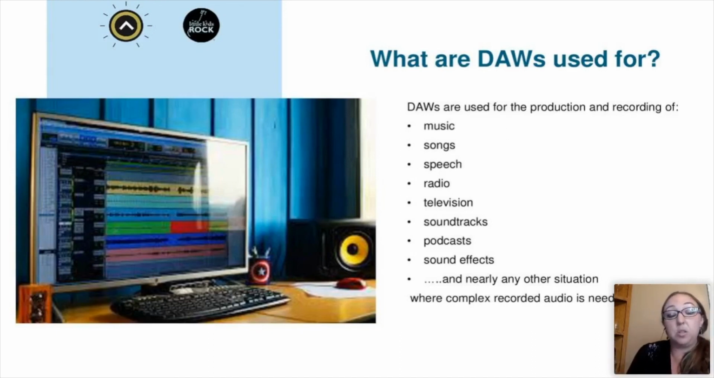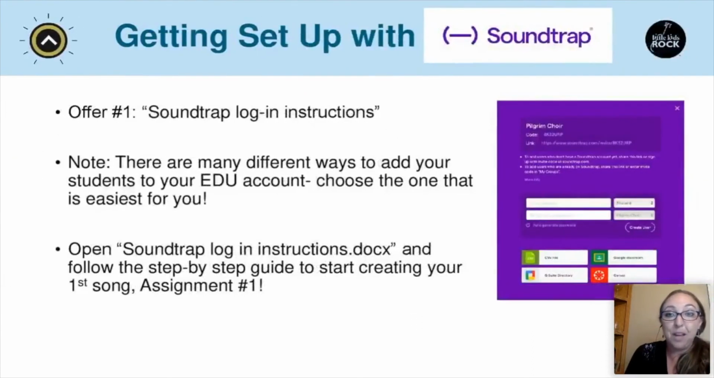So getting students comfortable with using technology, but doing it in ways that are fun and engaging, is something that I find Soundtrap to be a really useful platform for. Okay, so these are some of the things that we're going to do. Today we're going to be making some music and some podcasts. So yay! You'll get to see some examples of those. Oh, and actually you'll get to see a soundtrack too, which is very cool.